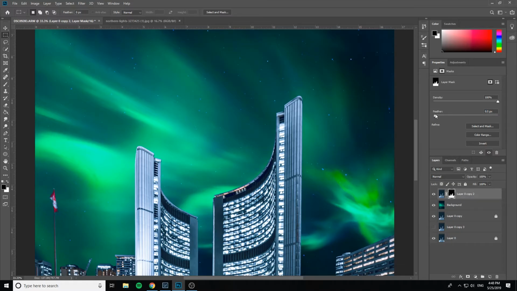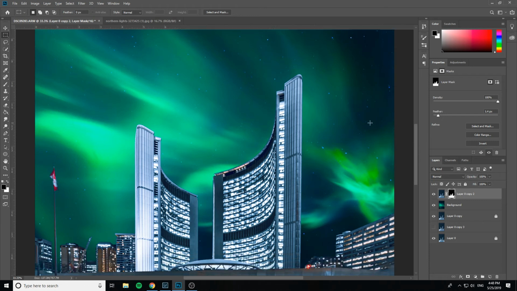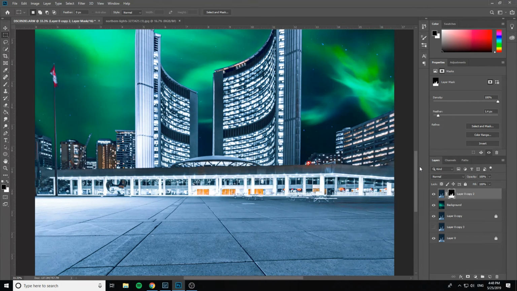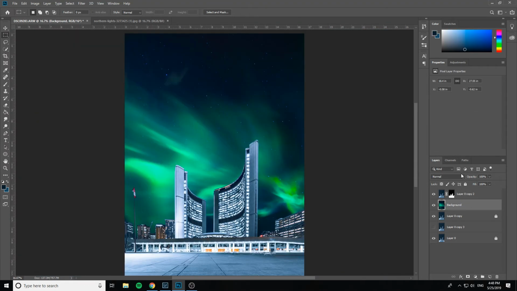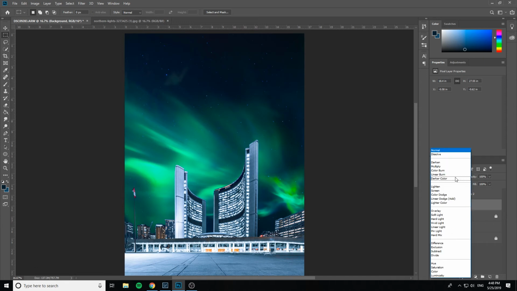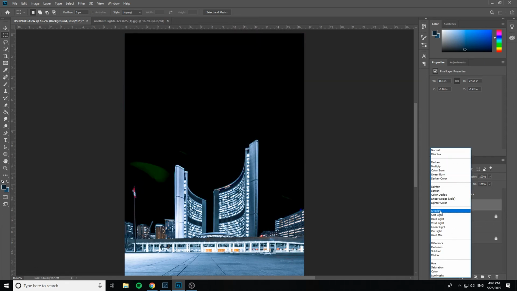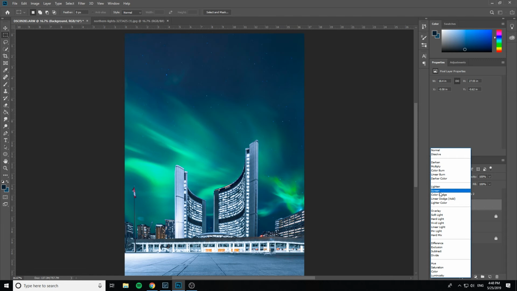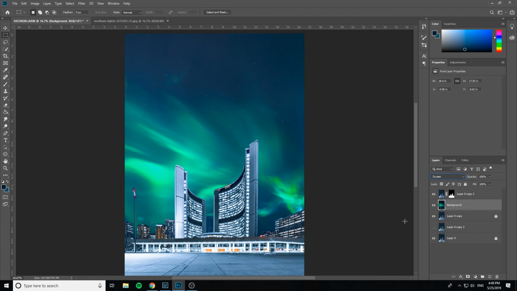So now I'm gonna play around with the feather just to blend in the buildings more accurately. Also now what you wanna do is blend in the skies with the image so it looks more natural. So the way you do it is you go here, click on that, and you wanna select screen. That will make the background image more see-through.